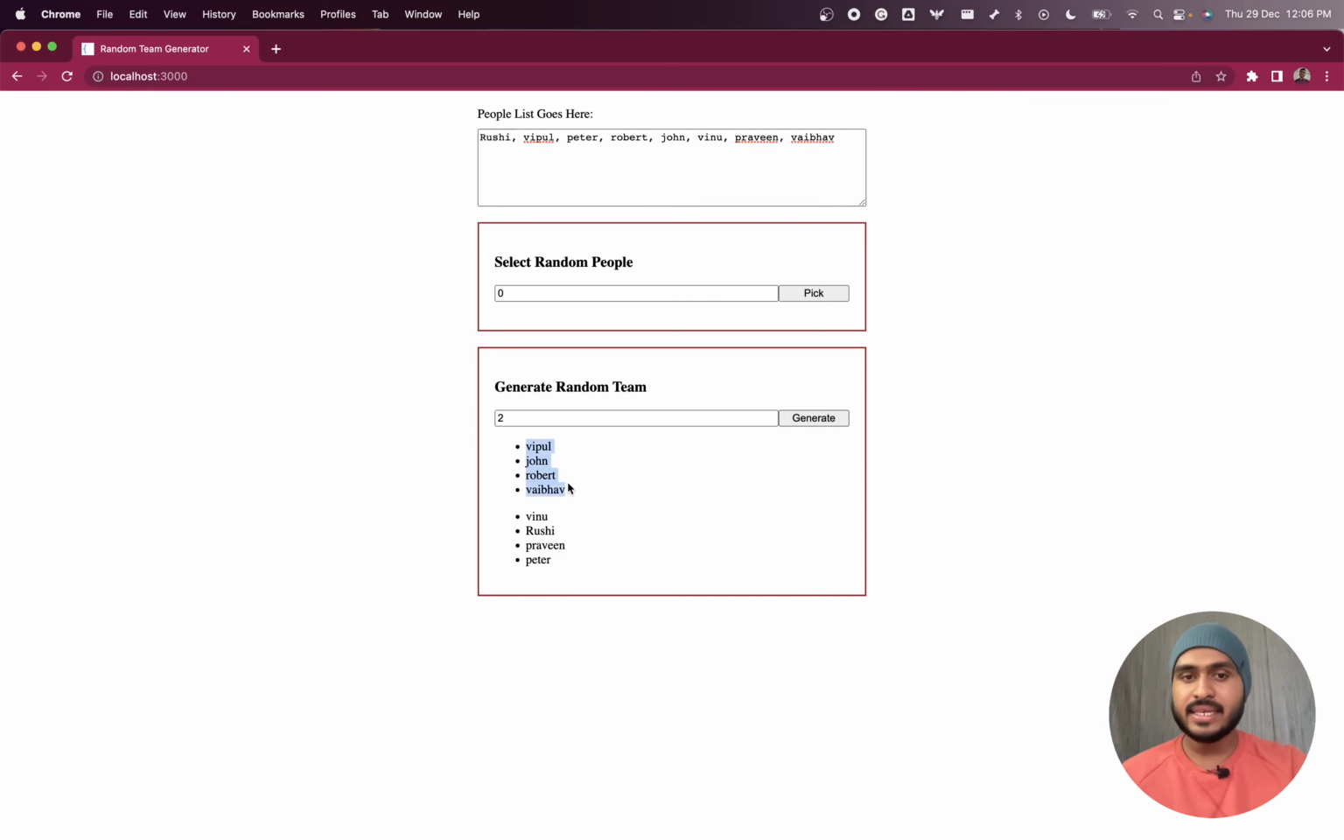You can see these are the 2 teams which are getting generated. This is team 1 and this is team 2. Team 1 has Vipul, John, Robert and Vaibhav, and team 2 has Vinu, Rushi, Praveen and Peter.